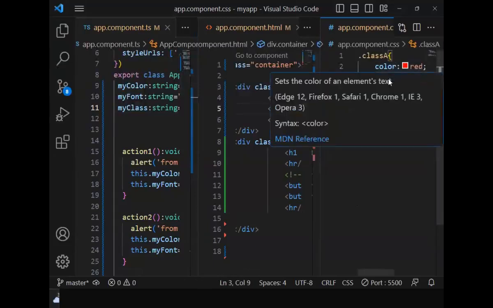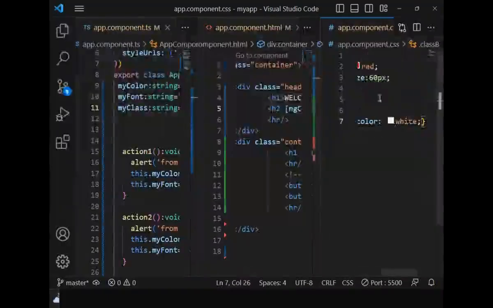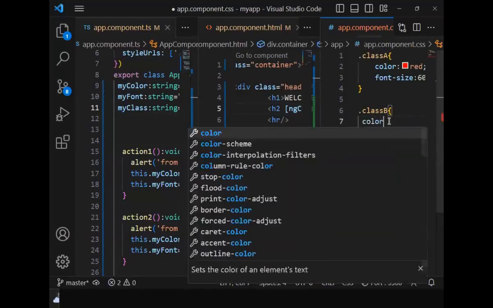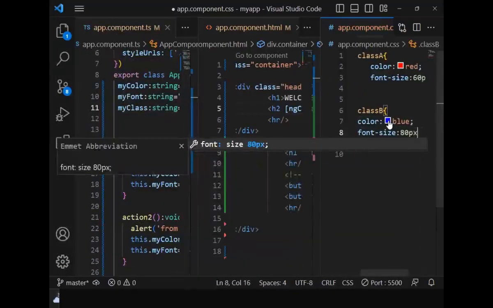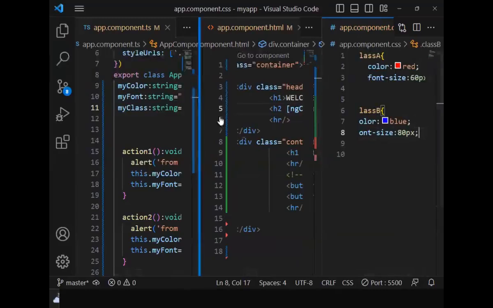Are we adding more than one property? What is the first one? Font size and color. Understood, everyone? Okay. In the case of this one, color blue, font size 8 pixel. Okay? So as of now, we are hard coding this class or not?